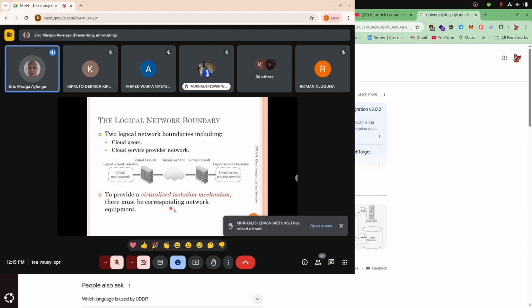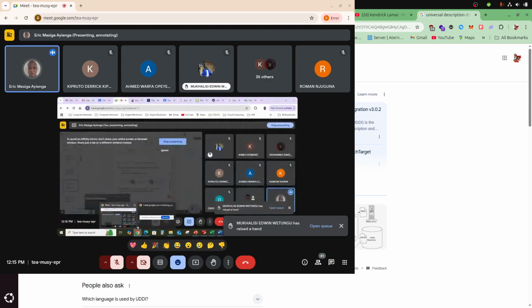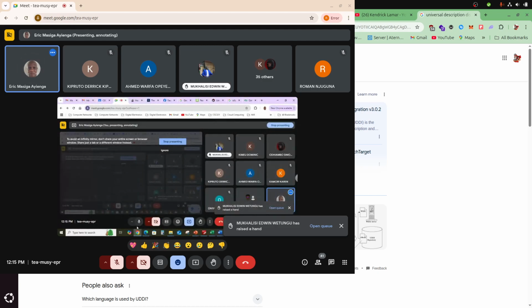So to provide a virtualized isolation mechanism, there must be corresponding network equipment. What we mean by corresponding network equipment is that we must have servers, physical servers, and we must have software.